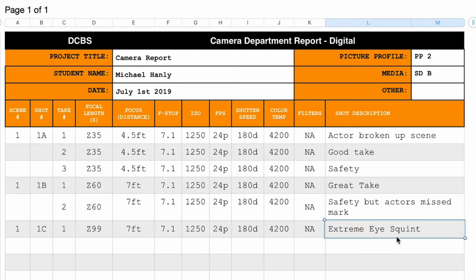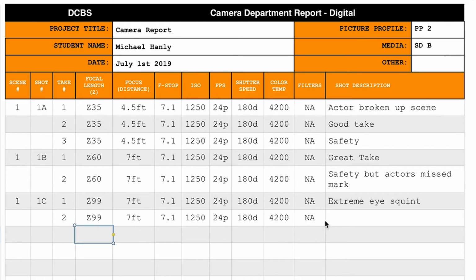Don't know why I capitalized everything on there. Okay, so now you see, this is the beginning of a camera report. Okay, so that's in there.